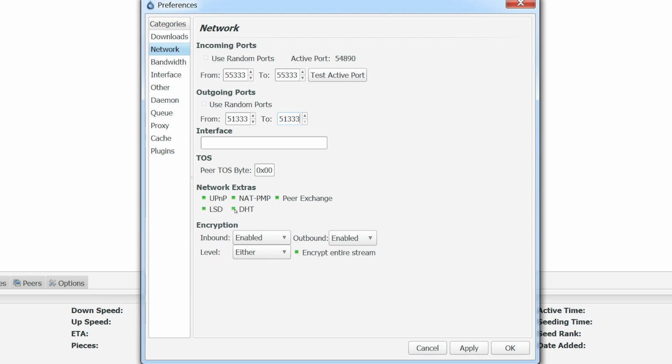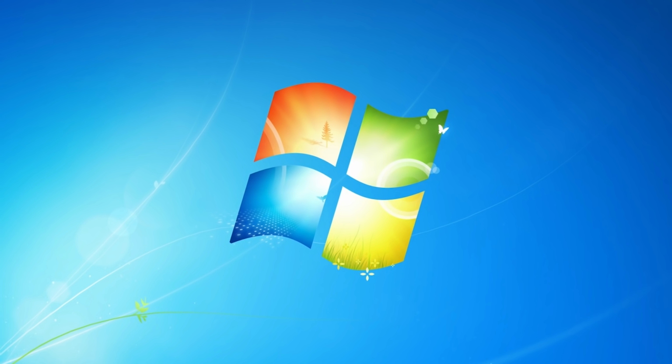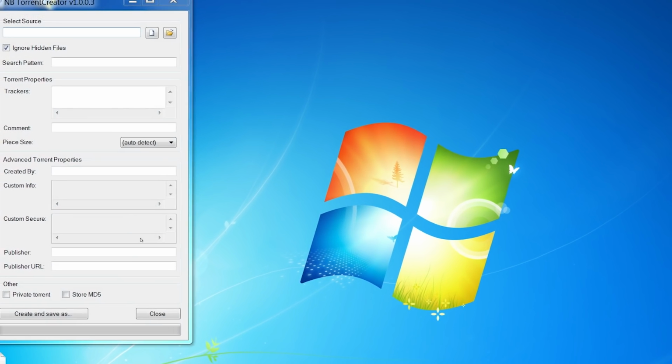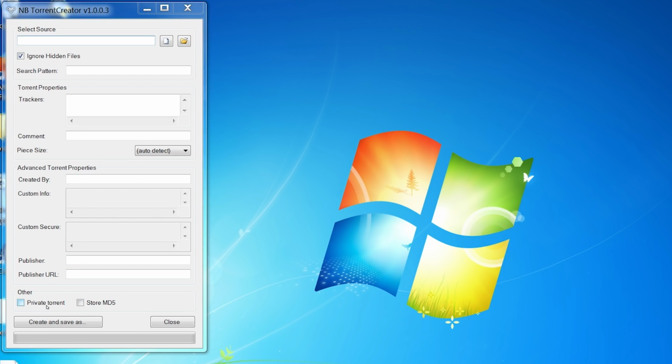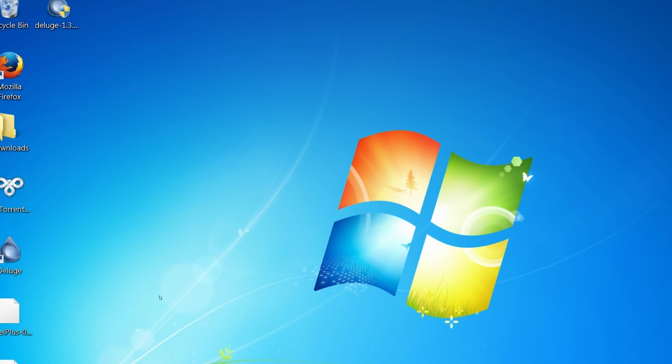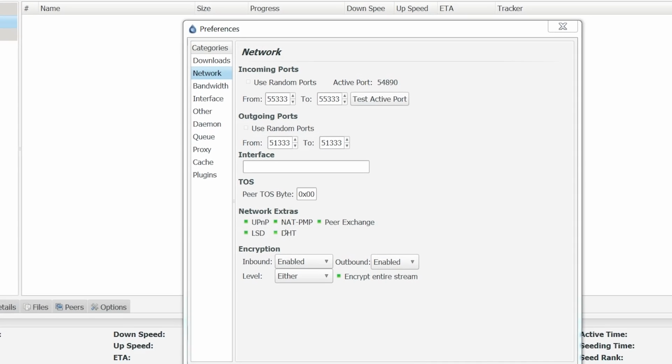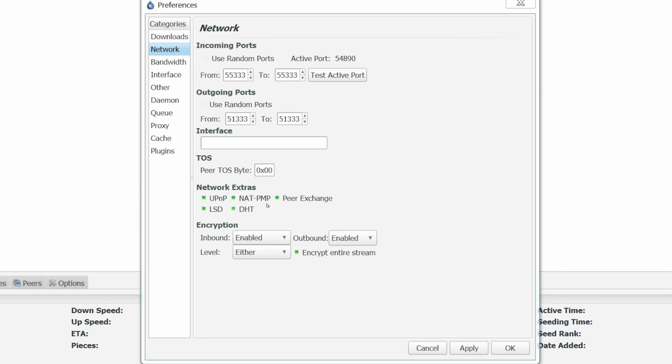Now we're going to go down to network extras. You can leave these all ticked. Some people will recommend that you untick a few of them. This is because of the private trackers. Whenever you create a torrent for a private tracker, you have a box at the bottom that says private torrent. That makes it so those options, these ones right here, are disabled. So you don't need to disable these within your client because the torrent has it disabled anyway.